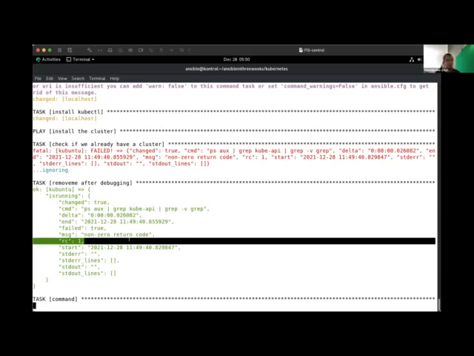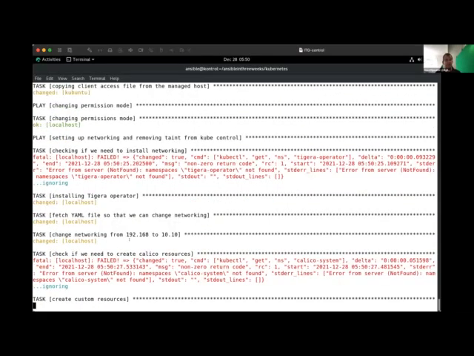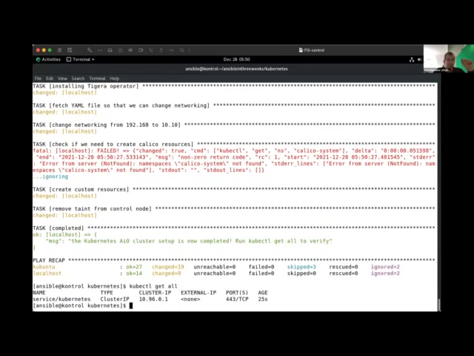For your information, this is kubeadm init, and kubeadm init may take a little bit. And well, it is telling us a lot, and it's telling us also the Kubernetes cluster setup is now completed. Run kubectl get all to verify. So kubectl get all. That's always an exciting moment. kubectl get all. Are you going to do it? Yes or no? Yeah, I have kubectl get all. So with this, we have an up and running Kubernetes cluster.